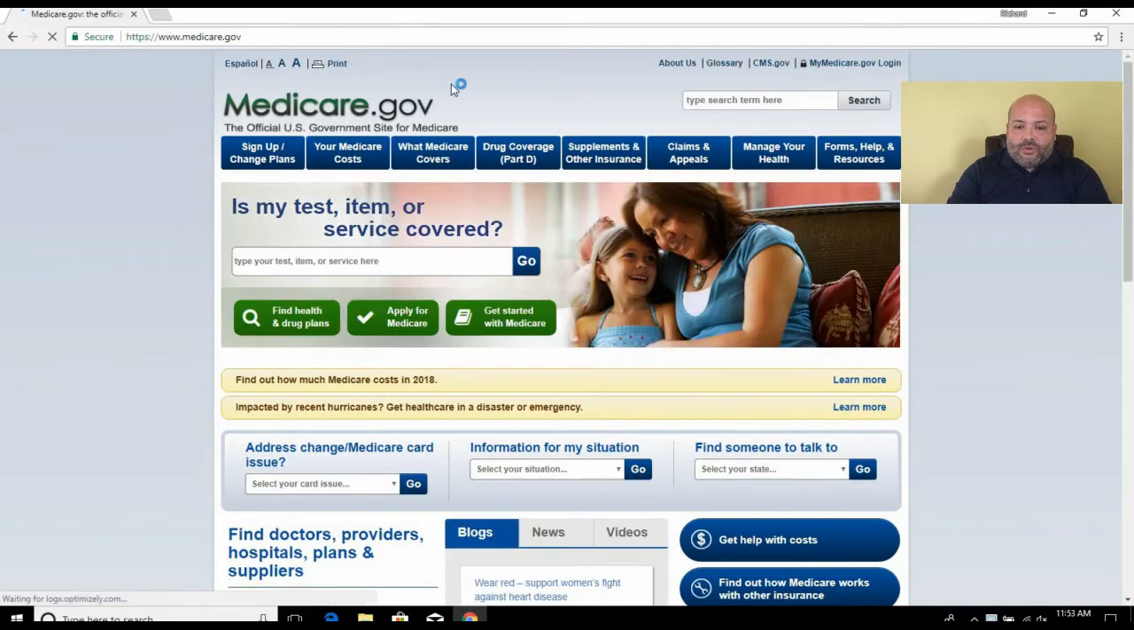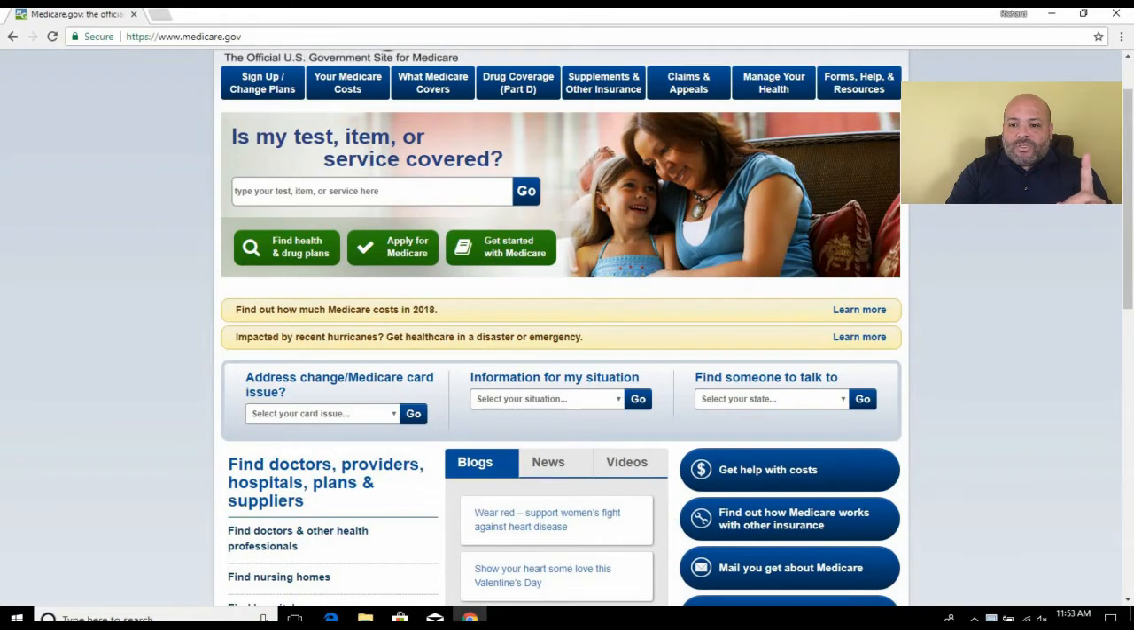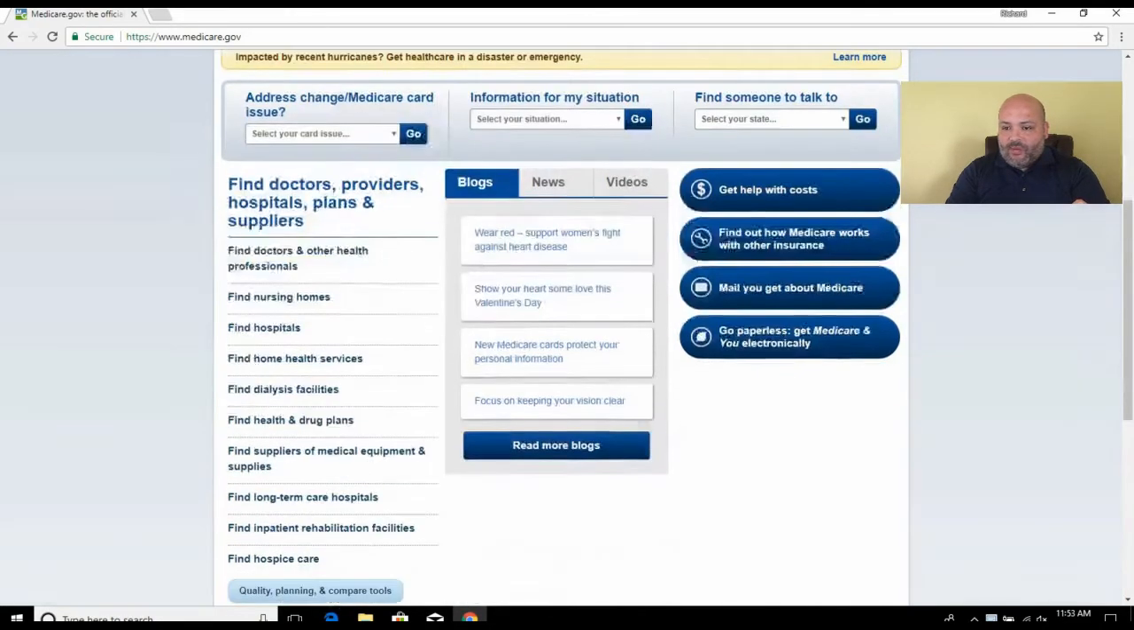There are two places. So we're going to go into the medicare.gov website, which, by the way, you can get just a vast amount of information here if that's what you're looking for. Today, though, we're here for one thing and one thing only.